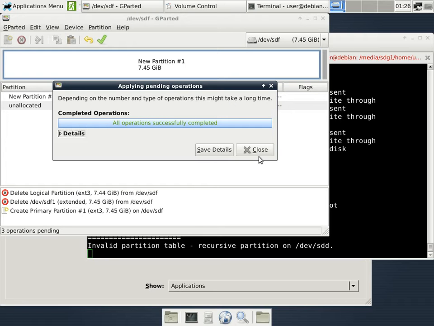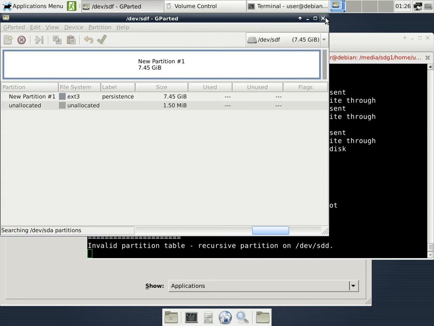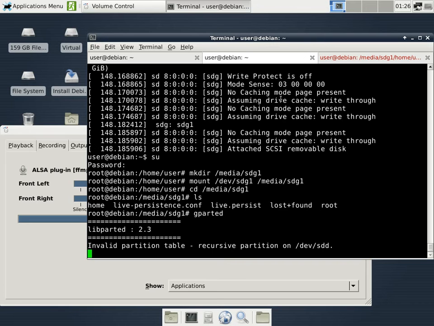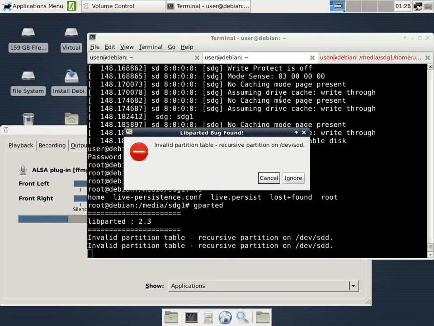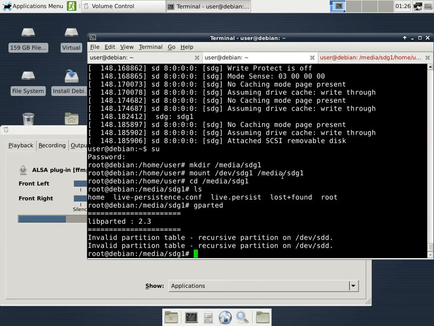Okay, it's all done at this point. And when it's all done, we have something else to do. And it complains about this again. Just ignore that. It's not important. All right. So now that we are done repartitioning that particular device, one thing we have to do to it is create a file to tell the live boot scripts which part of it we have to pay attention to.